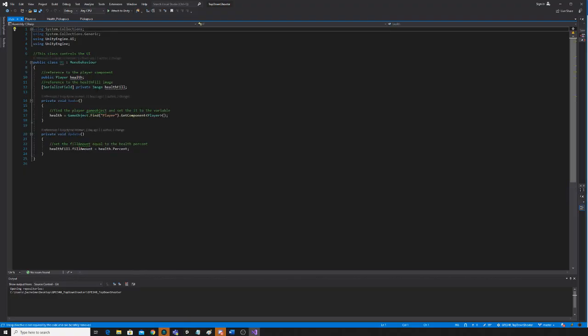The UI class is just on top of the canvas, and what it does is have a reference to the player script, which holds the health, and also a reference to the fill amount on the bar, so that we can increase and decrease the fill amount. Cool. The first thing I did in Awake is find the player game object, get the player component off of it and set it to this health variable. And then in Update, I just set the health fill amount to the percent of the health.